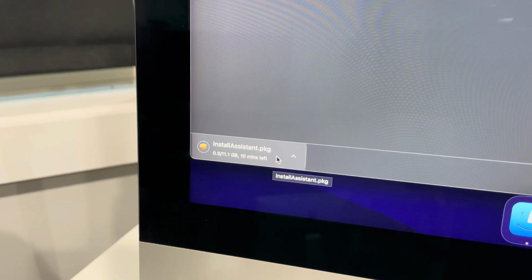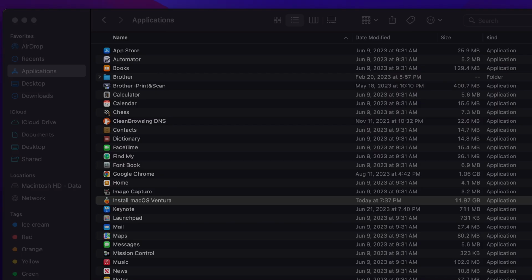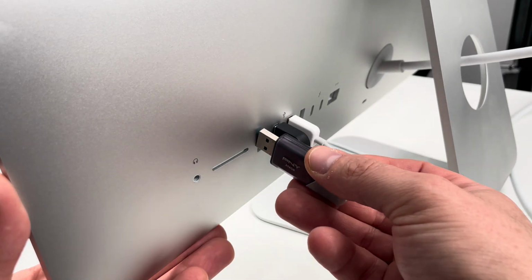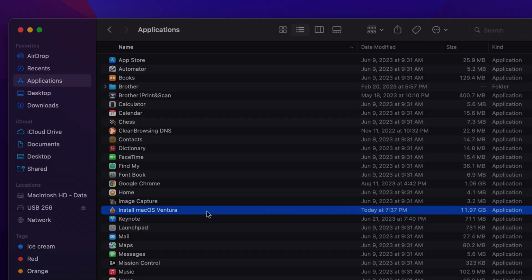The file was pretty large, so it did take about 15 minutes to download. Once it downloads, I'm going to double click it and it will move to my applications folder. There's now a file that says install macOS Ventura, but don't click on it. Instead, plug in a USB thumb drive that has at least 16 gigs and is USB 3.0.